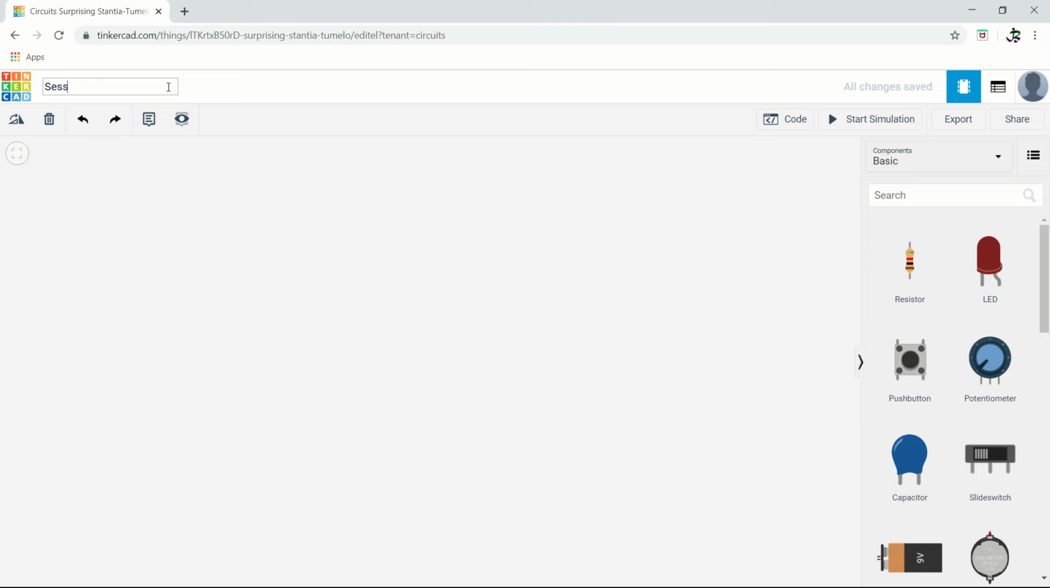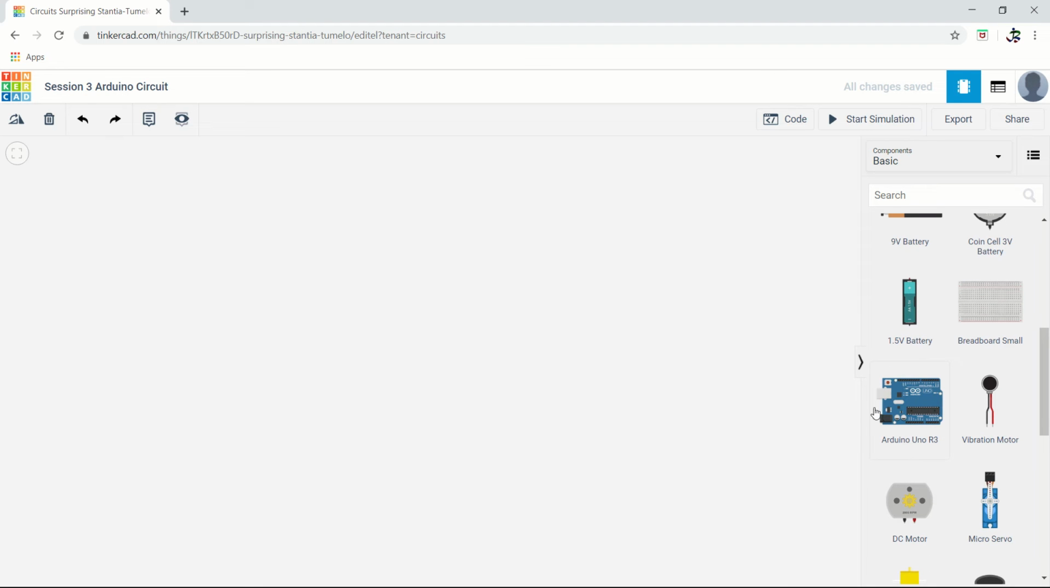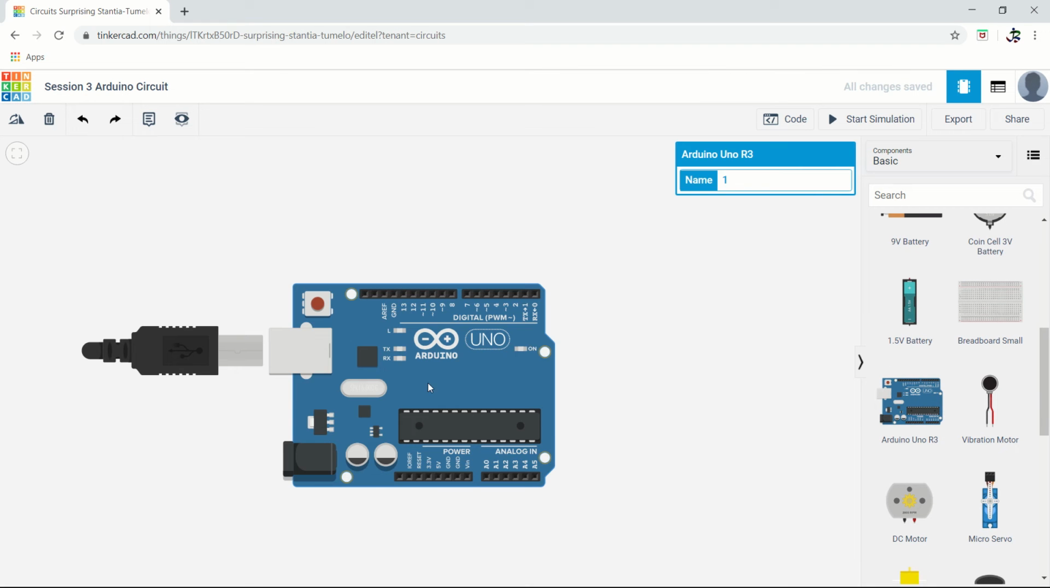So you can also do it this way: session 3, Arduino circuit. This way you will also understand at which point you have reached. So let's have the Arduino again. Every session you will make a new circuit like this, like I am making.